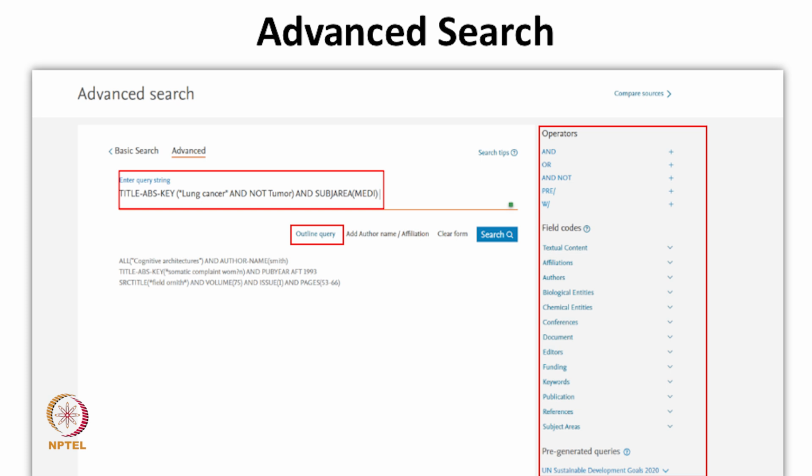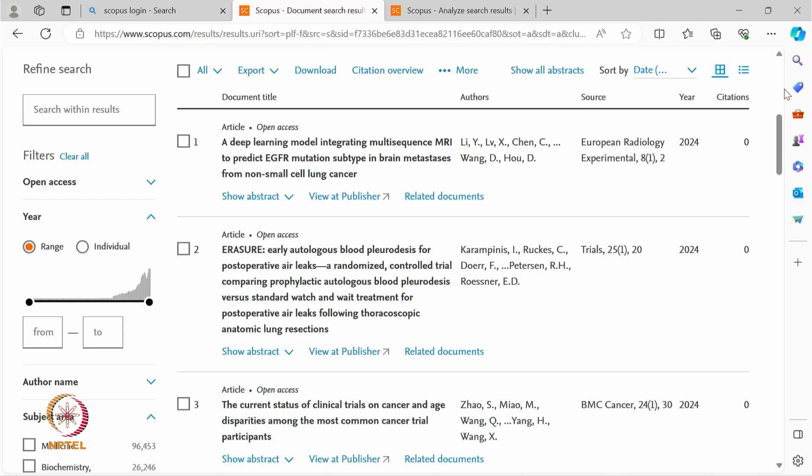To refine more, I will go to subject areas now. As cancer is a part of health science, and I am taking this term, I am searching in medicine. Okay, now I am searching this term. Okay, so I have found 1,63,281 documents.